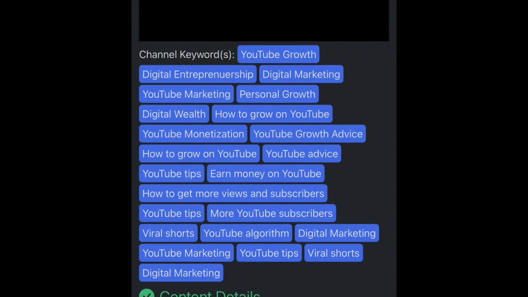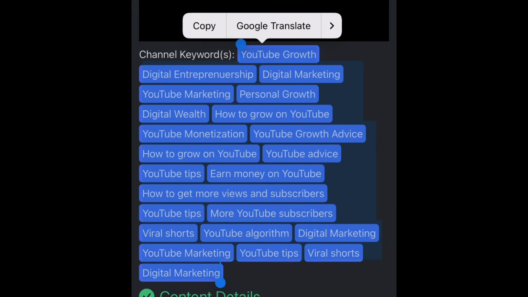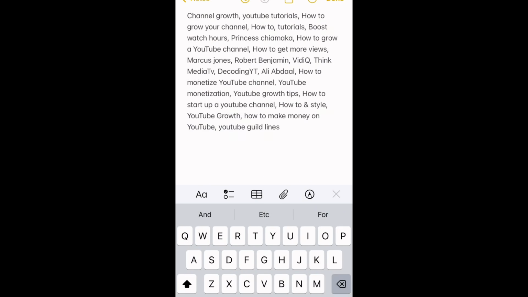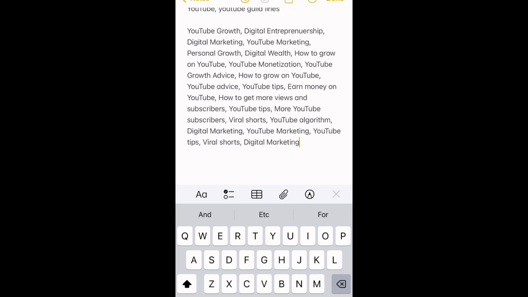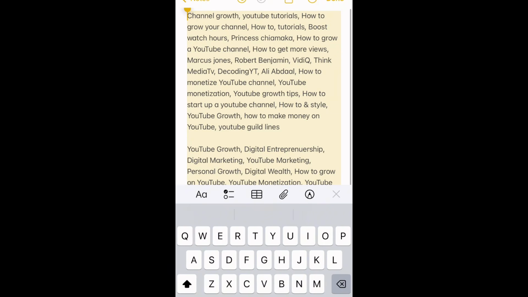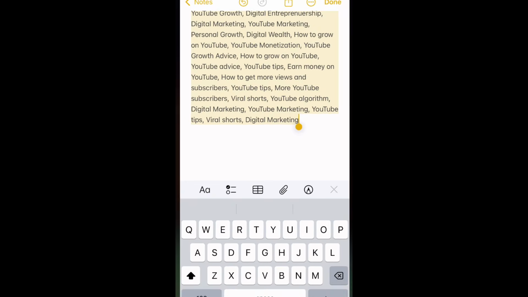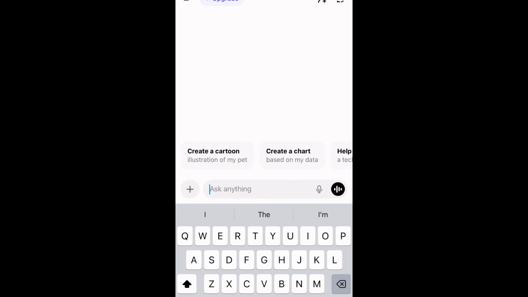Now the next thing is just to long press and copy it, so that we're just going to paste it where I kept the initial keywords. So now after pasting it here, what you need to do is to long press on the entire keywords we've gathered so far. From the first to the second, you copy everything and then you take it to ChatGPT.